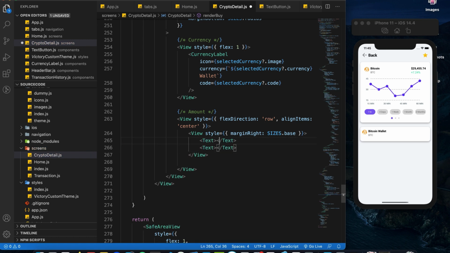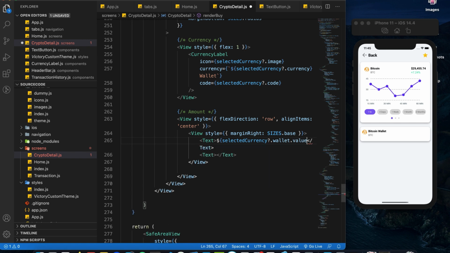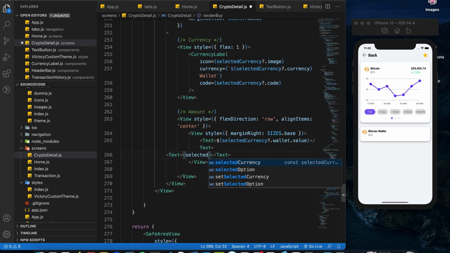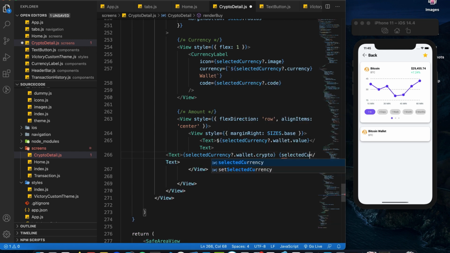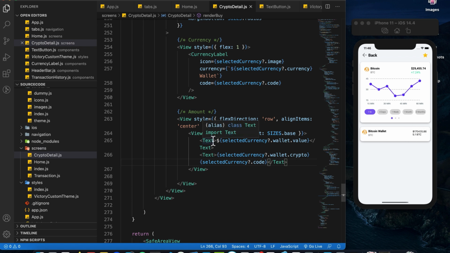So the first text component will be $ selectedCurrency.wallet.value, and the second text component will be selectedCurrency.wallet.crypto and space selectedCurrency.code. Alright, just like that, save it. Okay, cool. Now we just need to add a bit of styling for these two text components.